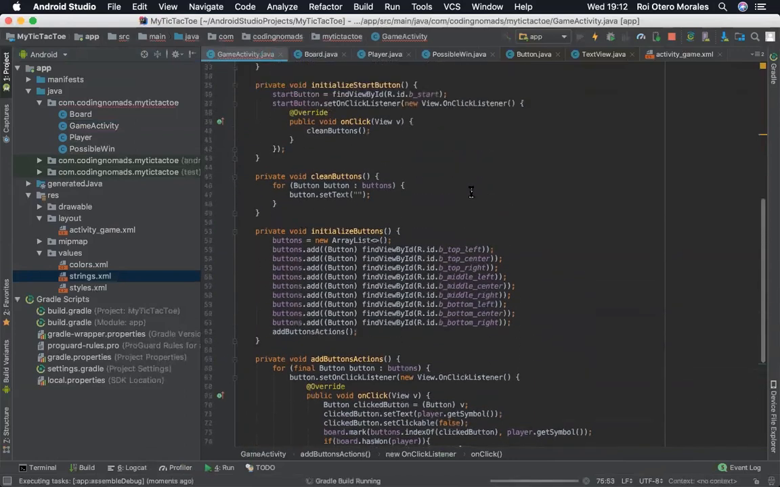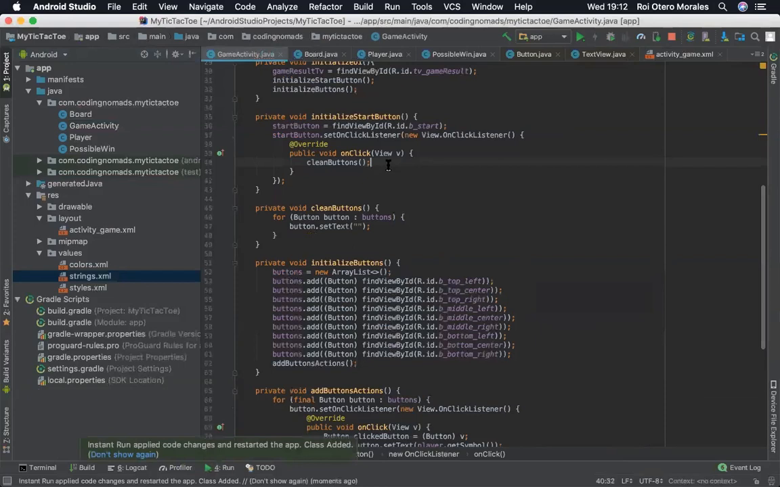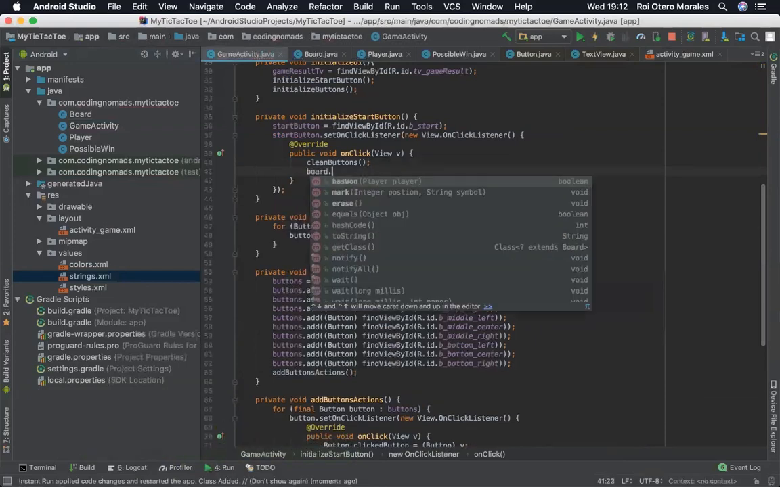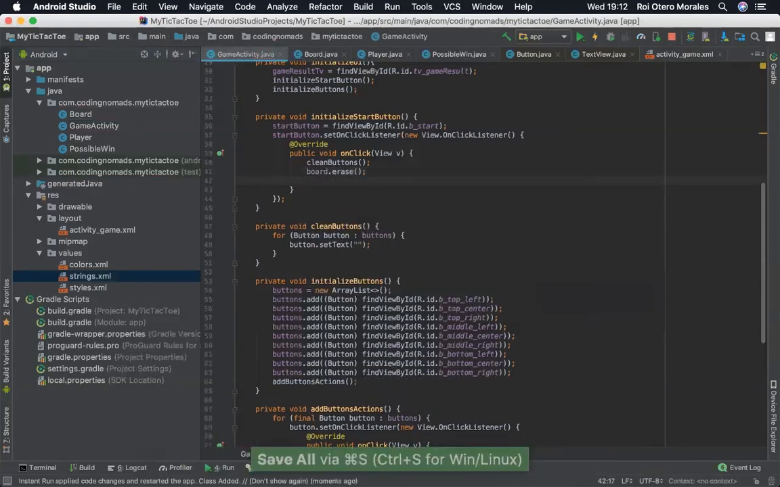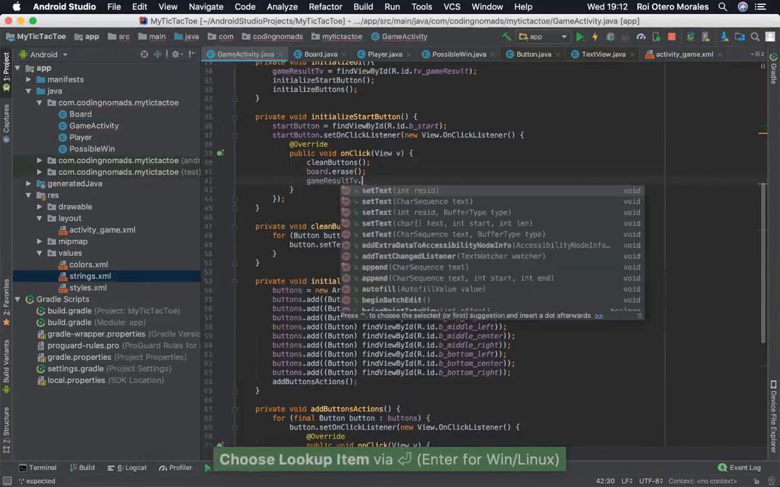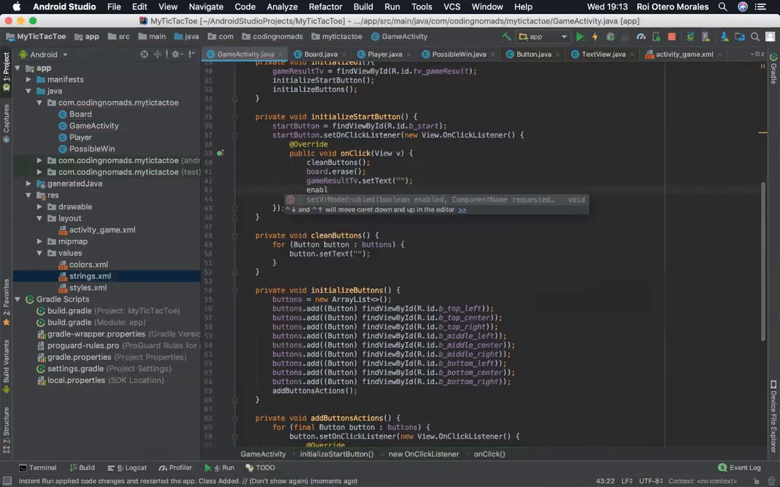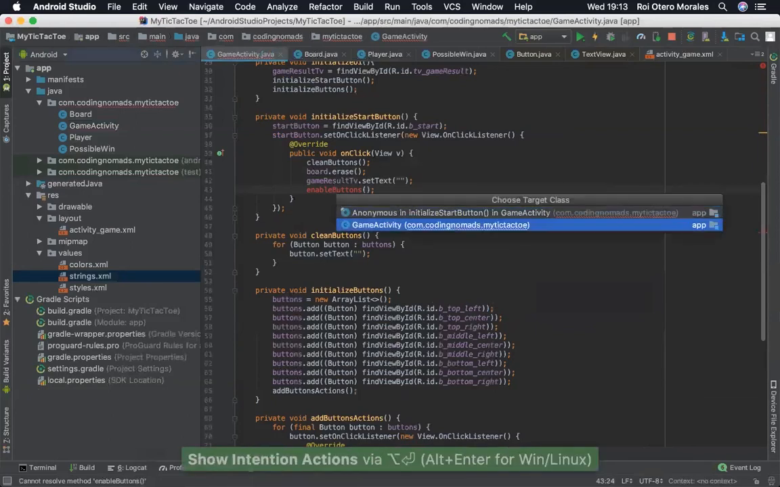Well, actually, we can as well, in the restart, we need to restart the board. Erase. We need to reset the text that we just set, text to empty, and we need to enable the buttons. Enable the buttons that we just disabled when someone won. So let's create this method in the game activity.